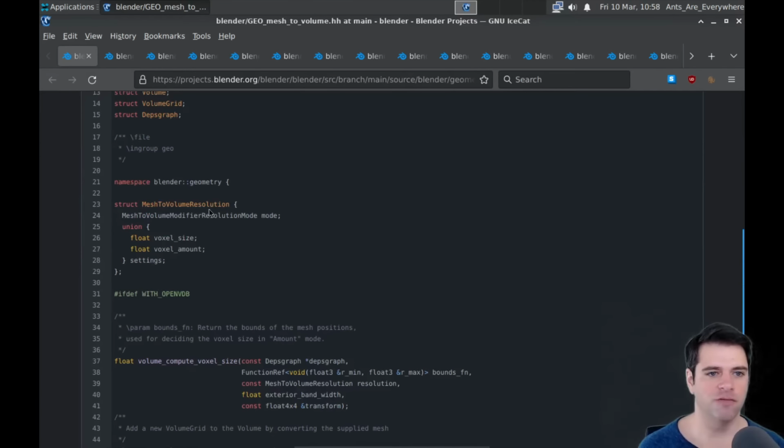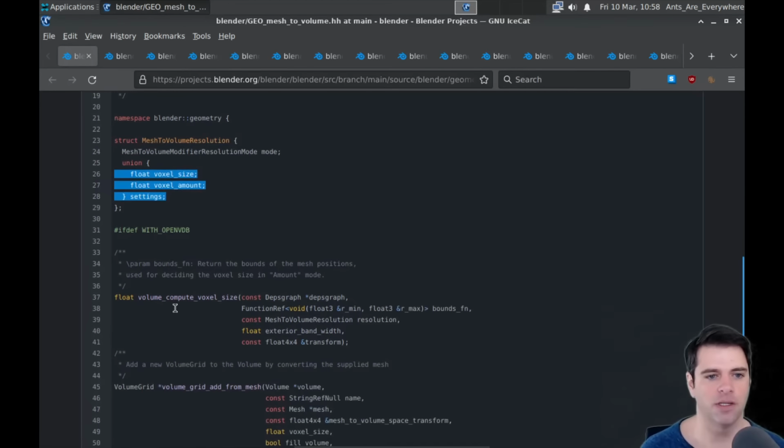They've got a mesh to volume resolution of voxel size and amount. So it seems like maybe they're going to convert it to something. They're taking a mesh and converting it into a volume in the sense of a 3D shape. They return the bounds of the mesh positions used for deciding the voxel size in the amount mode. Volume compute voxel size.